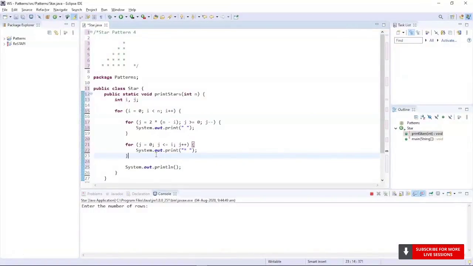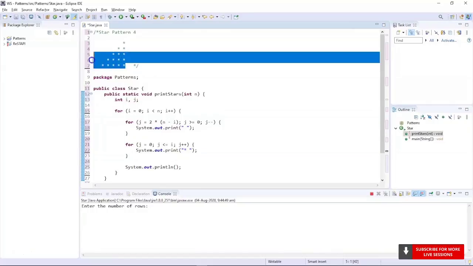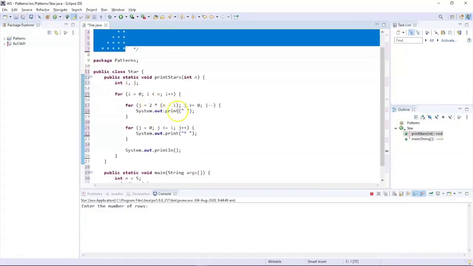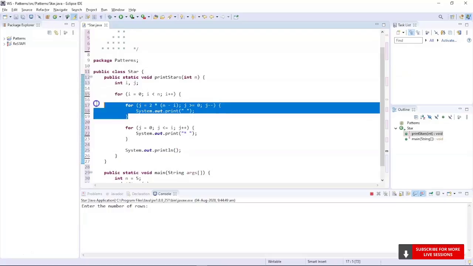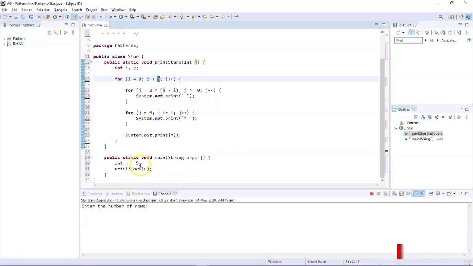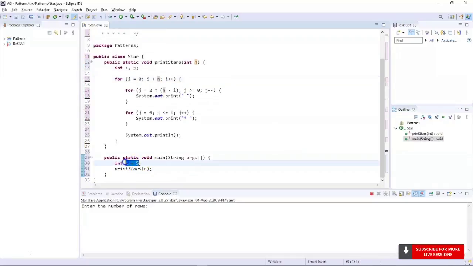So back in the practical mode, you can see on my screen the desired pattern. What we are looking for is this. So here the only difference is we have to print the spaces first. So for printing the spaces, we will be using this for loop with the condition j is equal to 2 into n minus i, and j should be greater than or equal to 0, and j-- which is a post decrement operator. So what is the value of n? n is nothing but the value of rows. So the value of n is declared in the main function, and n is equal to 5.